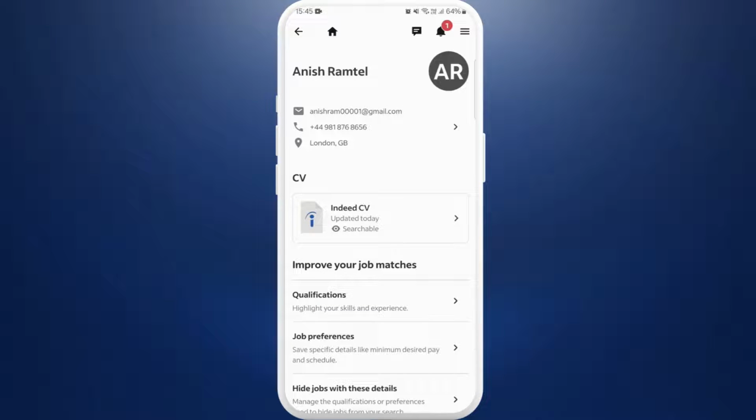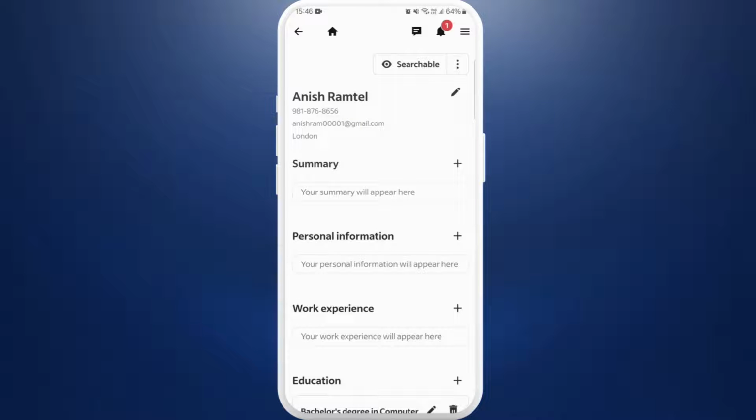In the profile page, you can see the CV section. I've already uploaded a CV before. I had built this resume using Indeed CV. So in order to edit this resume, I'll just tap on this. And over here, it will show up all the information that I've entered before. Now you can make your changes to any details over here.